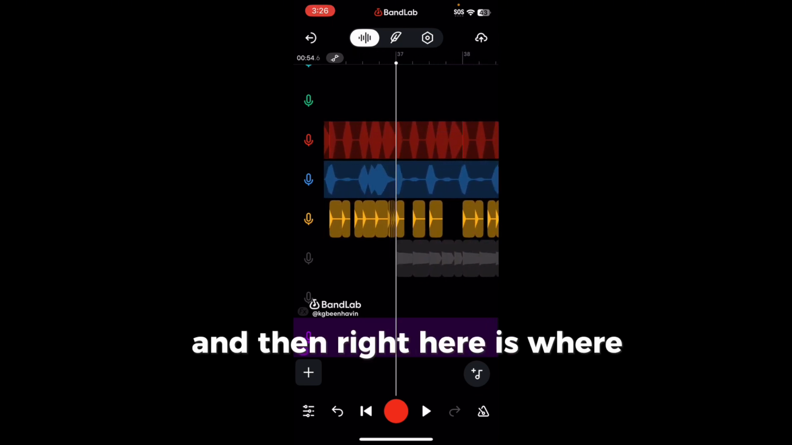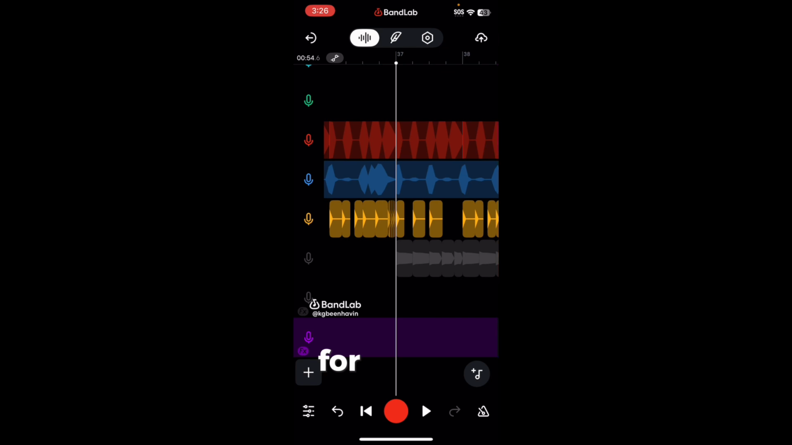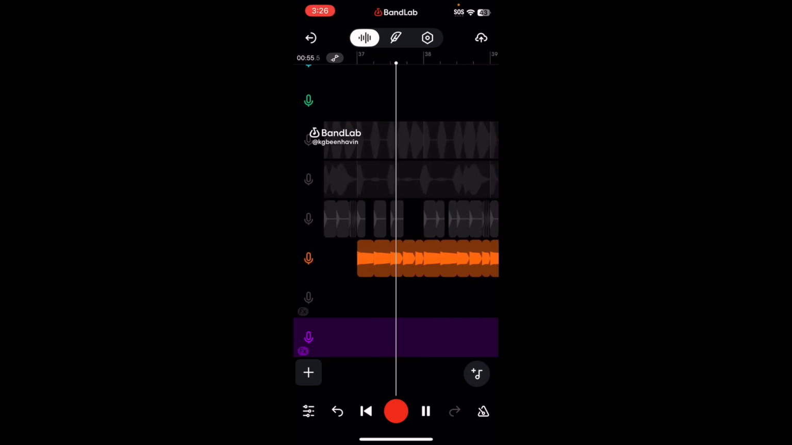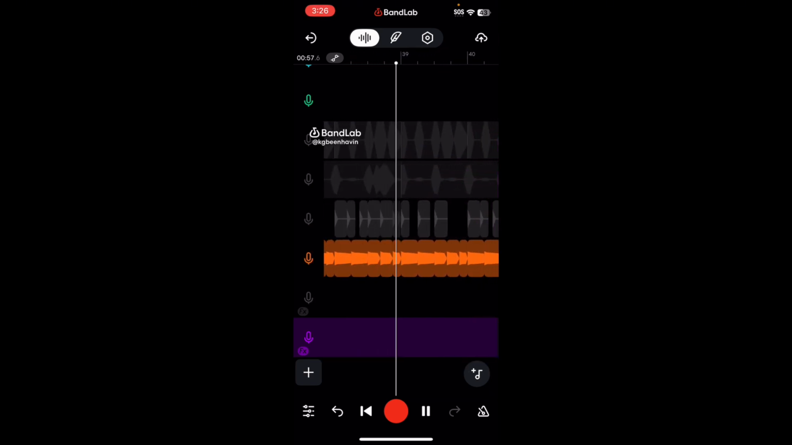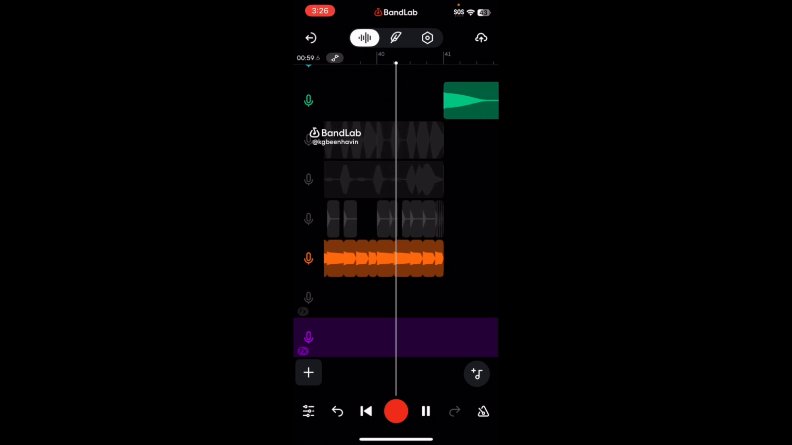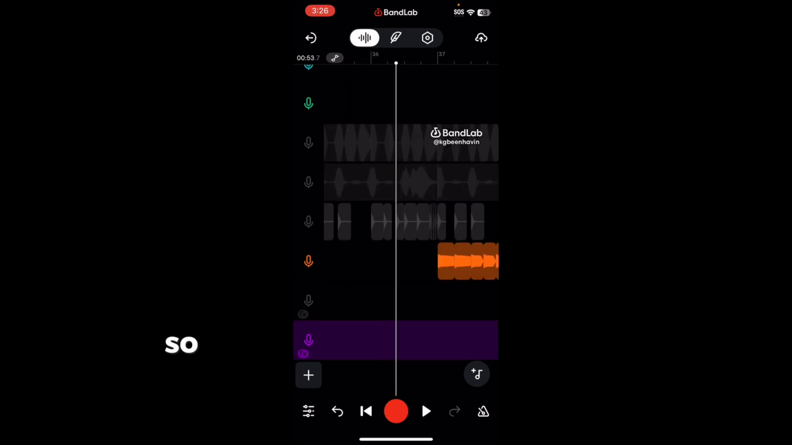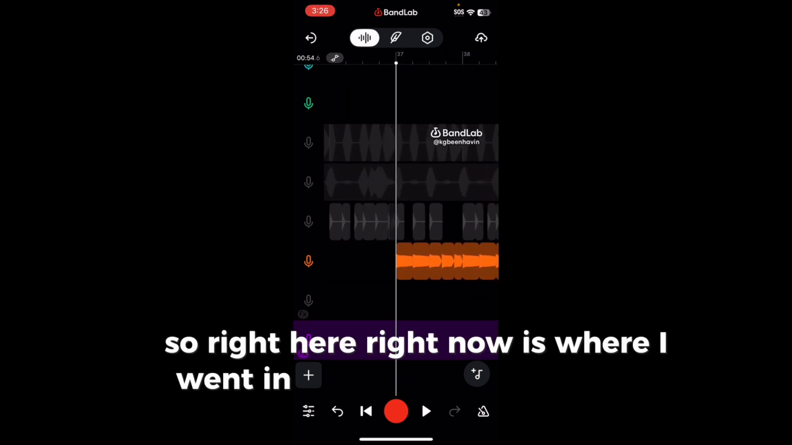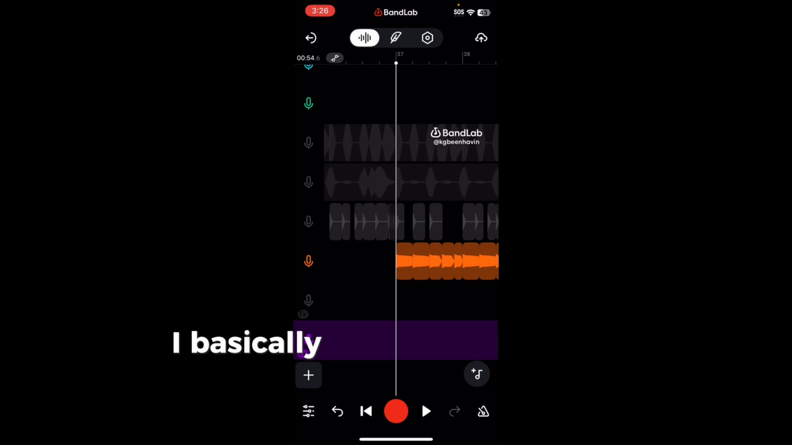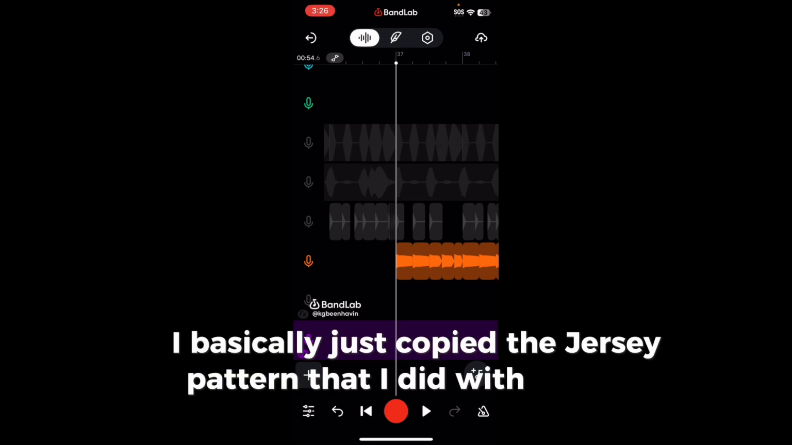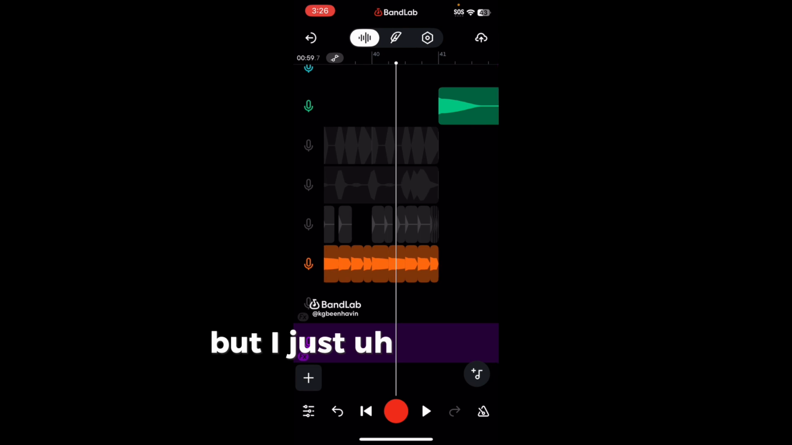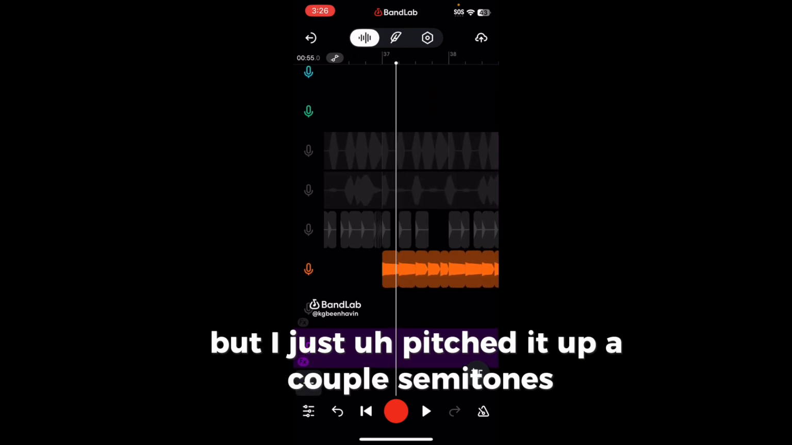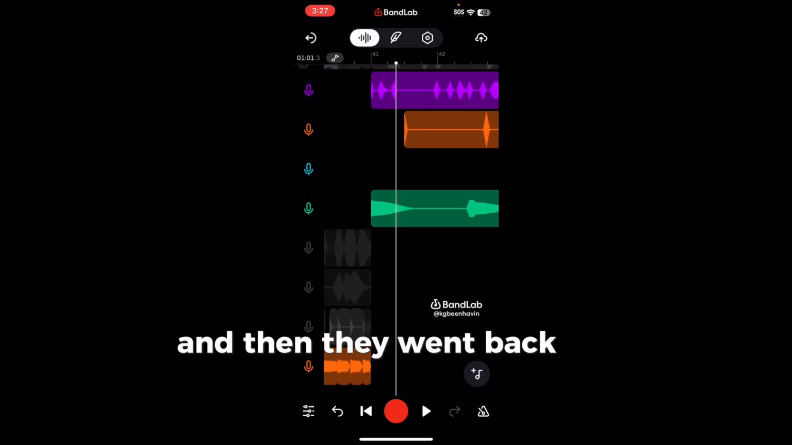And then right here is where I added the 808 back for the Jersey. Right now is where I went in with the 808 pattern. I basically just copied the Jersey pattern that I did with the kick, but I pitched it up a couple semitones. And then I went back to the regular.